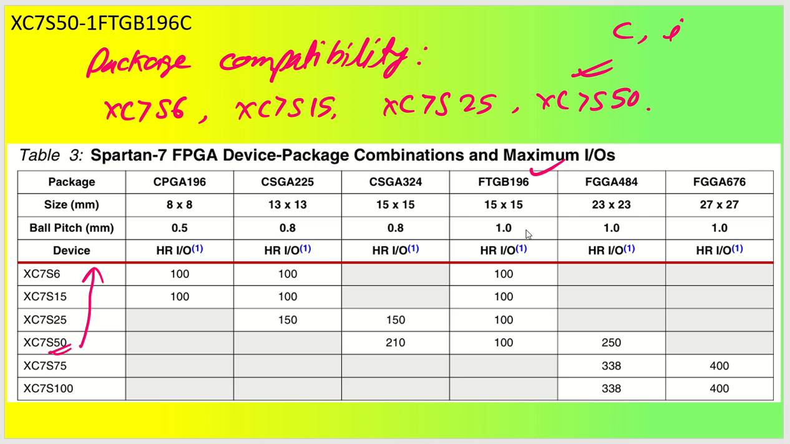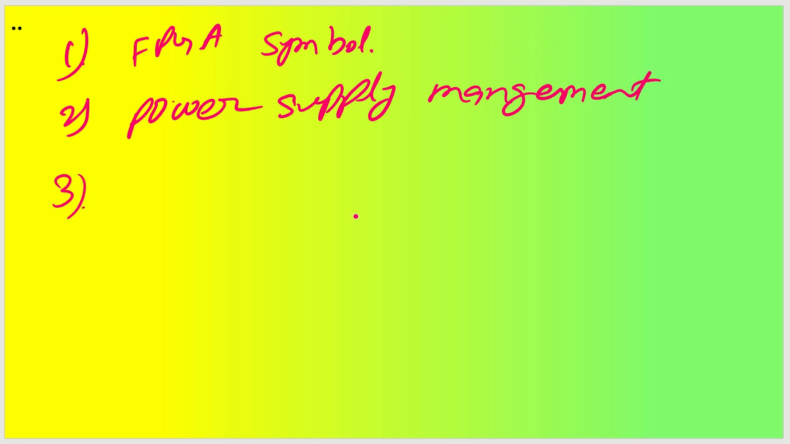All right. So what are the things that we will follow during the design of this particular FPGA device? We'll follow a process. First of all, we'll follow FPGA symbol. So we'll make the symbol, create it, and assign pin numbers and their pin names and everything. Then we'll follow power supply management. Then we'll go ahead with configuration and programming method.